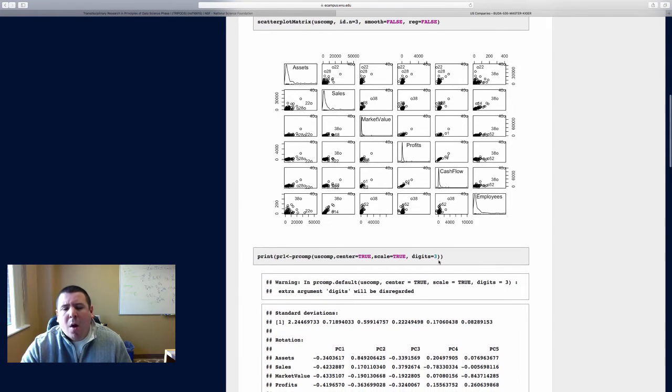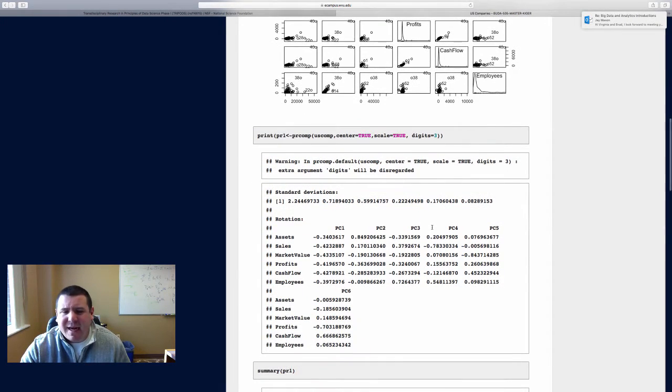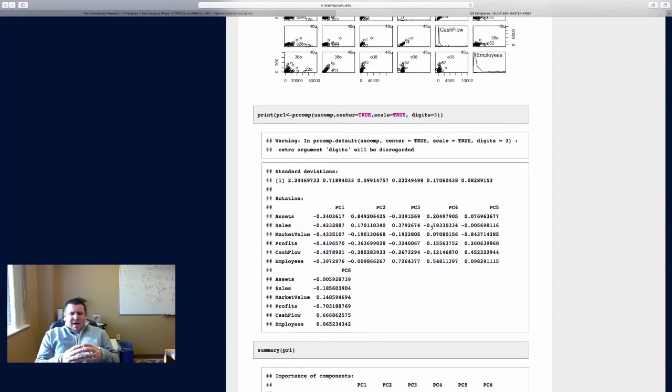So what I'm doing is I'm rounding digits on all of this. The entire idea is that we're just going to take the principal components of this and see what we get. Take a look at PC1. We scaled and we centered, so everything's good.